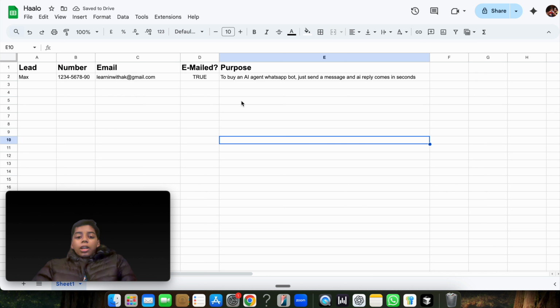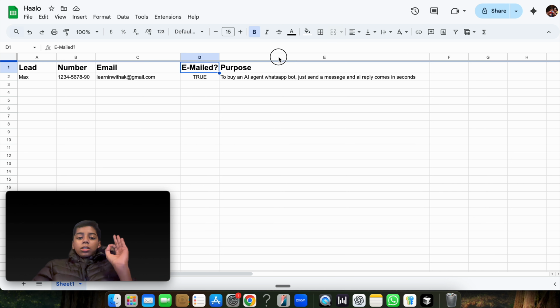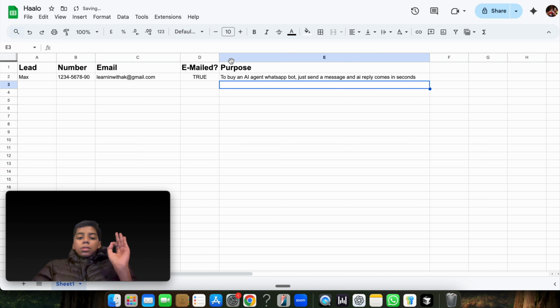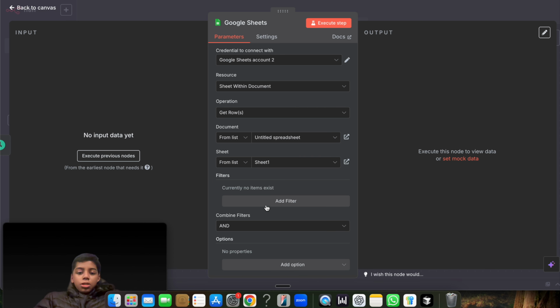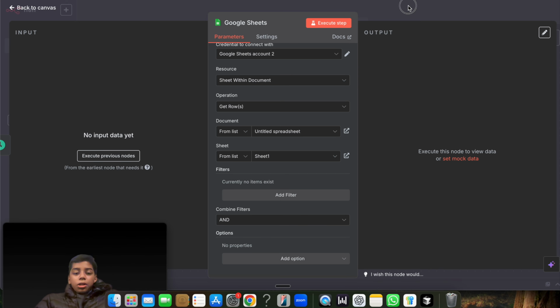Now this is perfect. We have the lead, his number, his email, so the contact details, is he being emailed, and his purpose, why we have kept this client lead. So I think now we are ready to connect it. You simply go to the list and choose your sheet, and for this we're going to choose Sheet 1 because we don't have any other sheet.